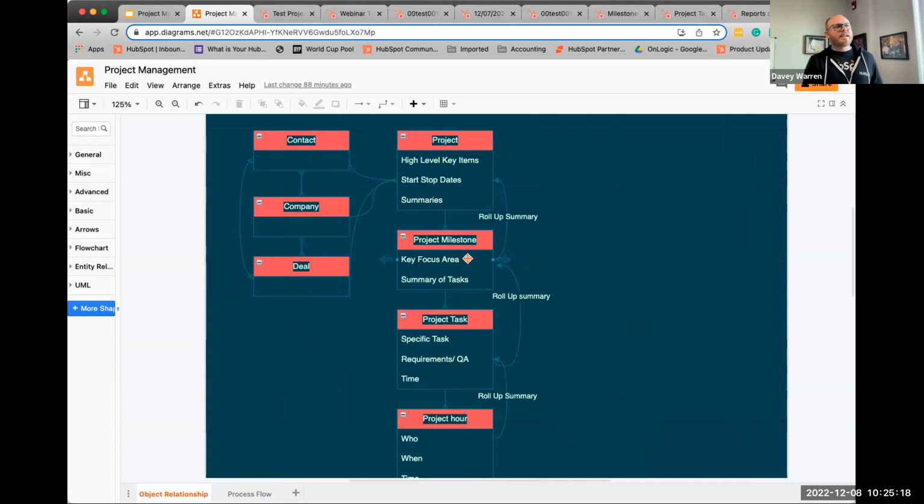The milestone is like a key focus area. So these are the key items. We break those key items into focus areas. So this could be something like building out marketing or building out sales hub within the system. If we were working in sales hub only with a client, it might be something like building quotes, building automations, building pipelines and deal stages, maybe key milestone areas.